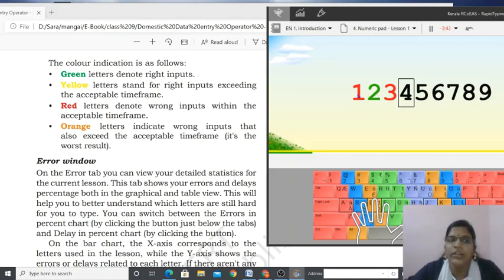Red color means correct input but after the acceptable time frame. Okay. Then orange input means you have given a wrong input. Okay. You have typed the number wrongly after the accepted time frame. Yellow means after the time frame you have given the right input. Okay. So that is what it is given here.